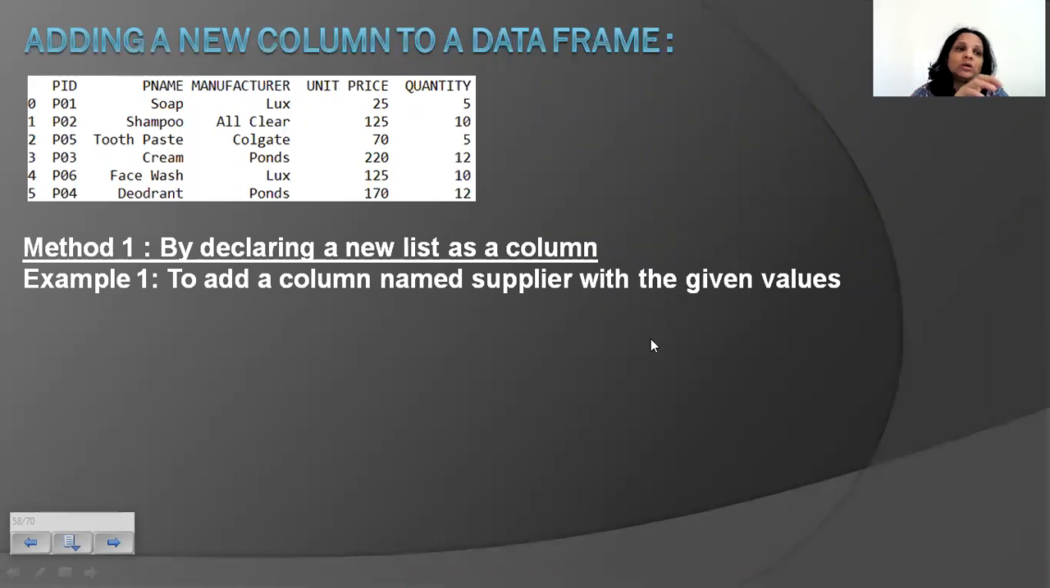Okay, so the data frame that you see on my screen here is a data frame named product. The row indexes are using the default row indexing, which is 0, 1, 2, 3, 4, 5, which means a labeled row index was not specified. Whereas the column names are PID, PName, manufacturer, unit price, and quantity.